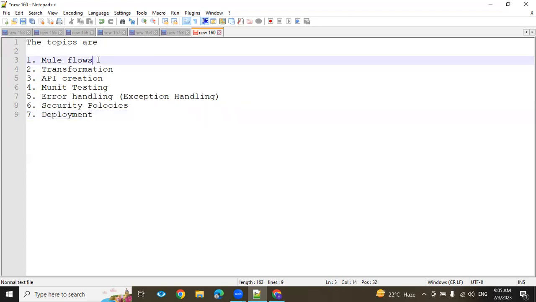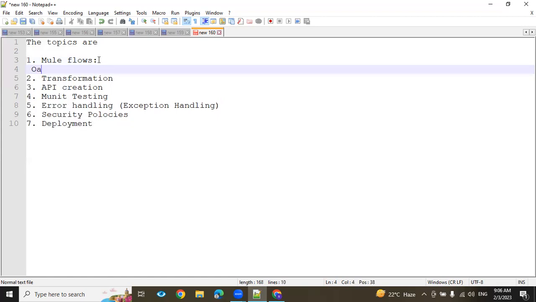So first, what is meant by Mule flows? A flow is nothing but a combination of palette components. In this topic, we are going to cover what is meant by a palette, how to configure the palette, and what the Mule message structure is. And how can we deploy our project in the local machine? And how can we debug our project? This is the basic information about flows.